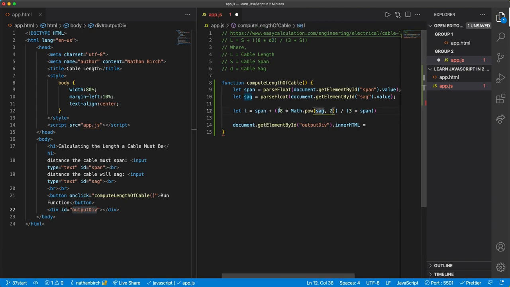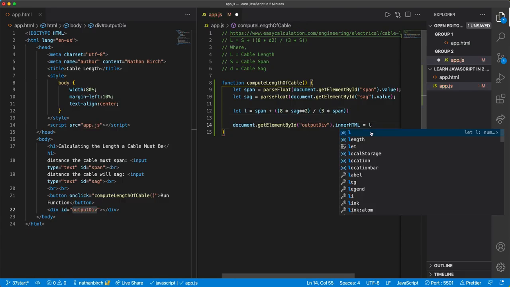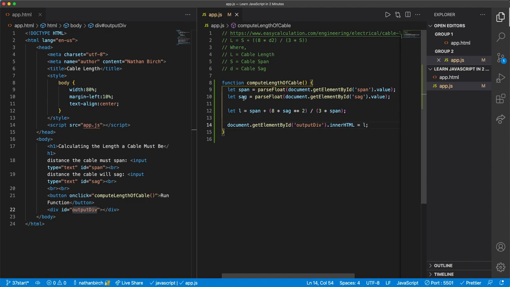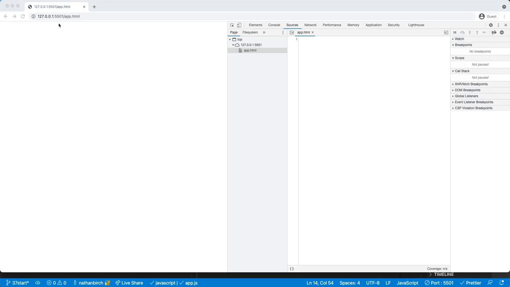So, all right, we have 8 times that, Math.pow, so sag. Another way that we could do this is to just say sag to the second. Okay, that would square that as well. And then we have L to output here. Let's go ahead and save that, and let's see what we get.